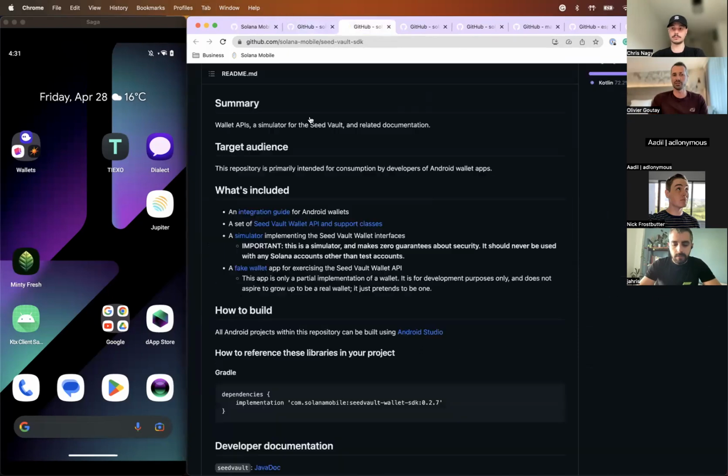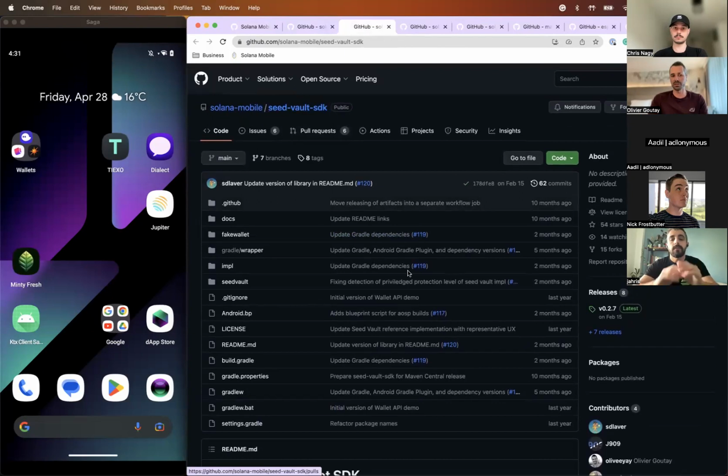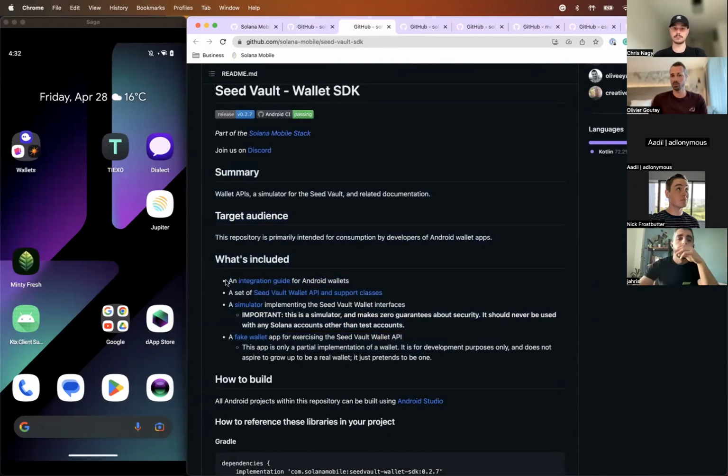You have a link to the seed vault SDK repository. All the repositories are pretty well documented. And what I would say is all of them include examples, fake examples and real examples of that. So for instance, this seed vault SDK, if you're a wallet, it contains a simulator implementing the seed vault wallet interfaces. And so even if you don't have a Saga device, you can build your wallet and test your wallet against that simulator using just an Android emulator.